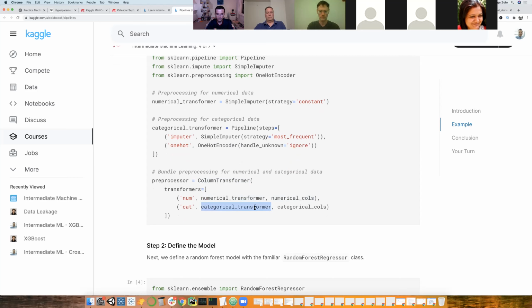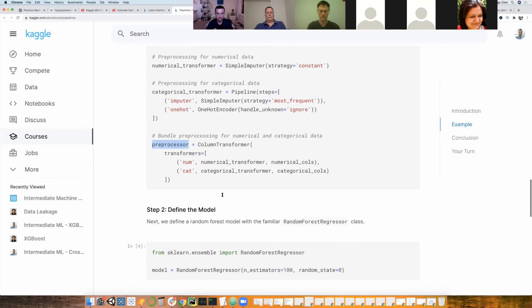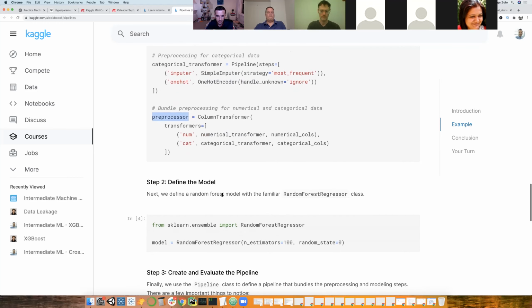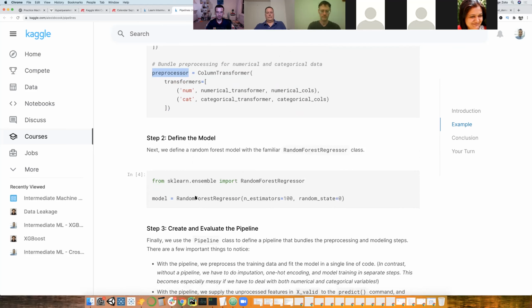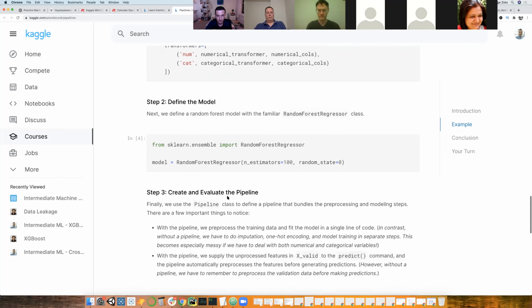And for the categorical columns, we use this categorical transformer. We package that as one step, as a preprocessor, and you'll see how easy it is now to use this. So that's basically just data preprocessing. We haven't even defined our model yet. The next step would be to define our model, and this is a simple model. We'll look at some more complicated models soon.